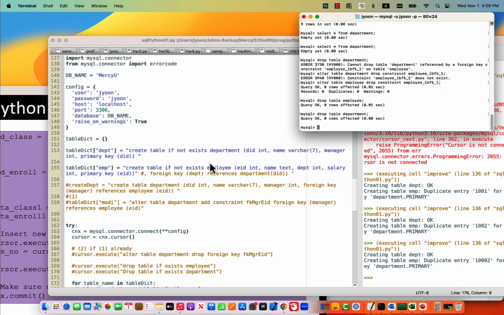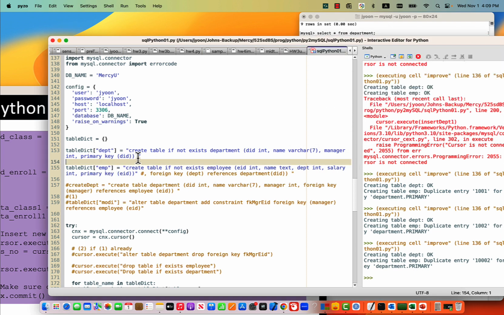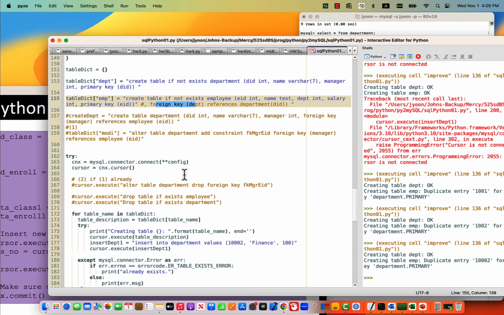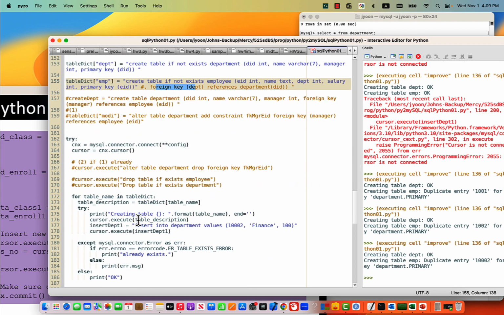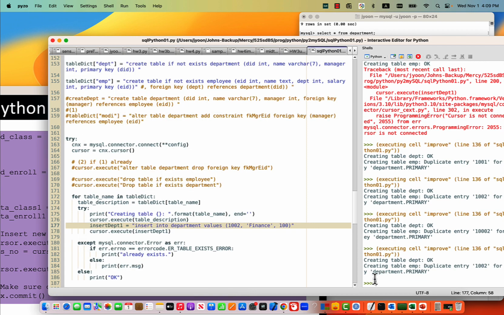Okay, so let's make it clear. As I ask you to do in your homework assignments, department has only the primary key, and the employee has only the primary key. There is no foreign keys. Now we need to create those tables, and I want to insert this. In that way, there is no foreign key constraints enforced. I hope it should go.